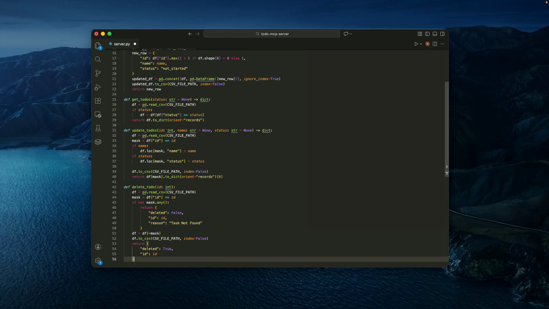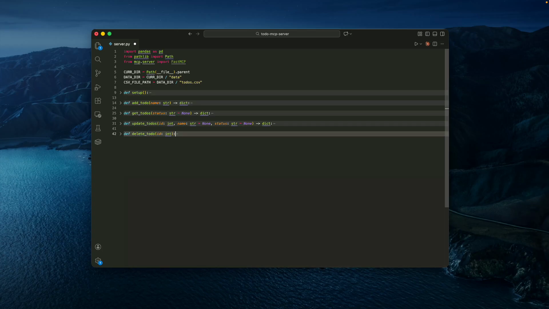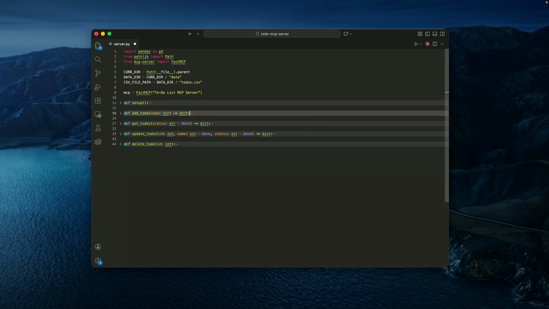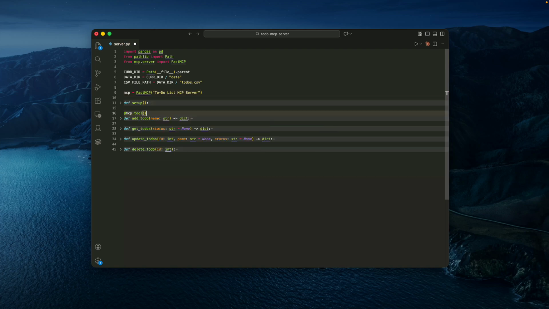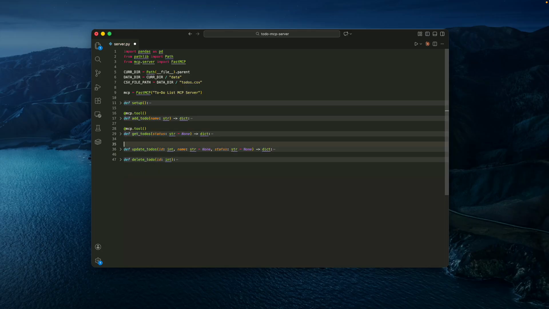Alright, now that the functions are ready, we'll expose them as MCP tools. Creating a new FastMCP instance. Adding a decorator called mcp.tool to all the 4 functions. By adding this decorator, we are transforming the regular Python functions into MCP tools.